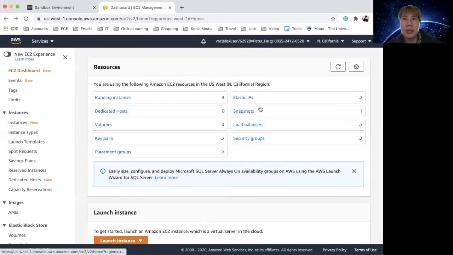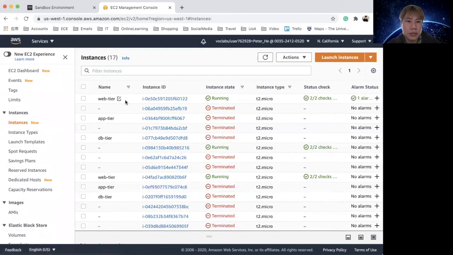As we can see here, there are two instances running for the web tier. One is here and the other one is here. They are in different availability zones in the region. I have implemented the load balancer to make sure that requests are distributed to different instances to be processed, to ensure the performance of the system if needed.